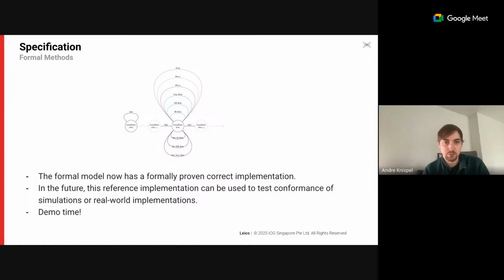So first, a small reminder: in the past we've shown this diagram, which is a little bit smaller on the slide here, but is the state machine of the Leios protocol, of a single node in the Leios protocol.